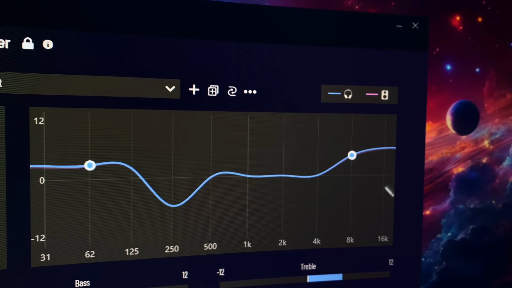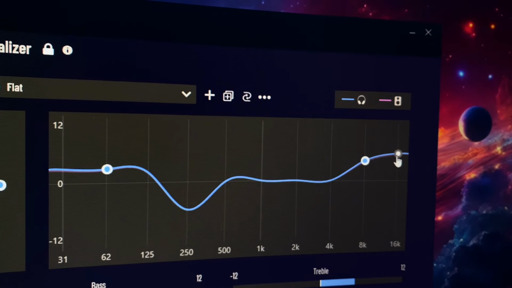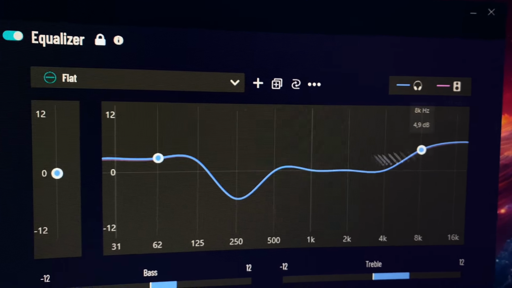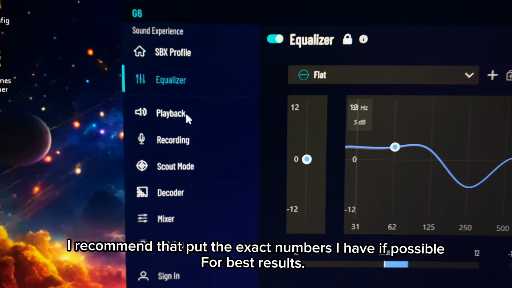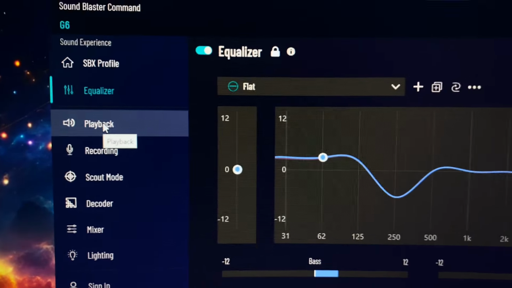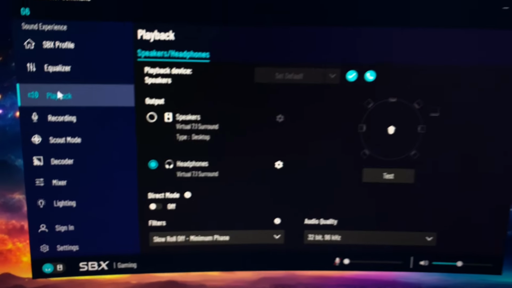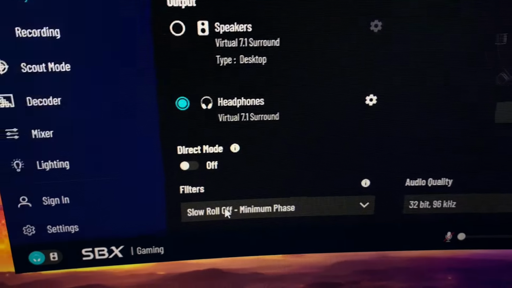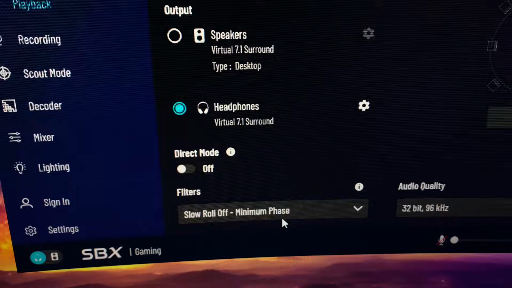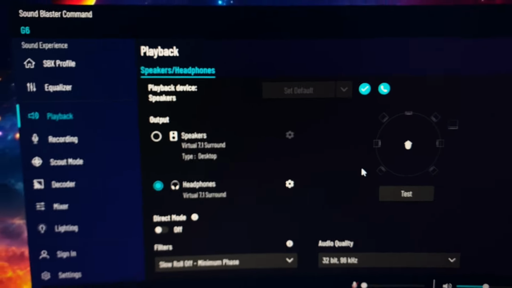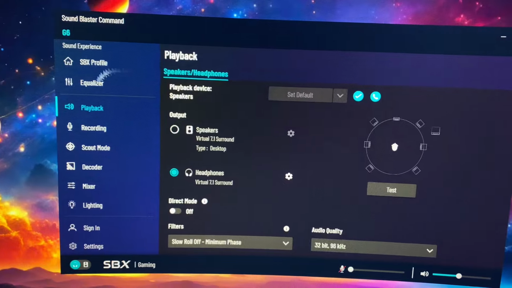And on 16K, we're gonna go 7 decibels. Or in this case, I've gone 6.7. You can match my settings if you want to. It's really not that necessary to do pinpoint accuracy on that other decimal there. Then you're just gonna go back into here, make sure that it's on soft roll off minimum phase. This is not gonna be used, but make sure that it's on that setting. And you're basically done from the software side here.